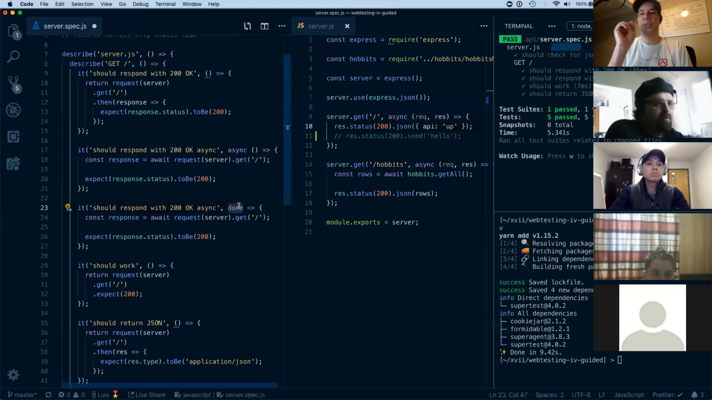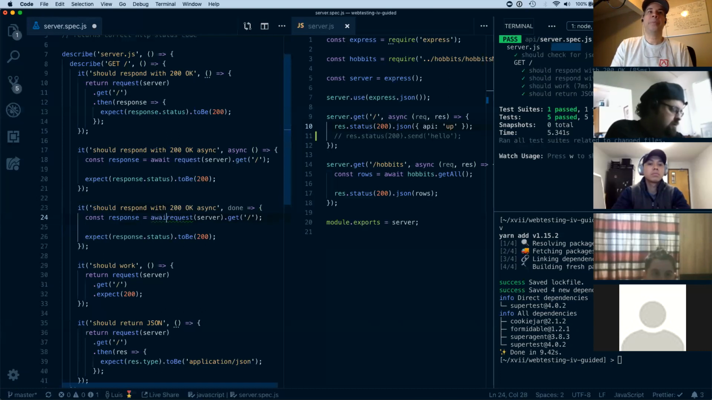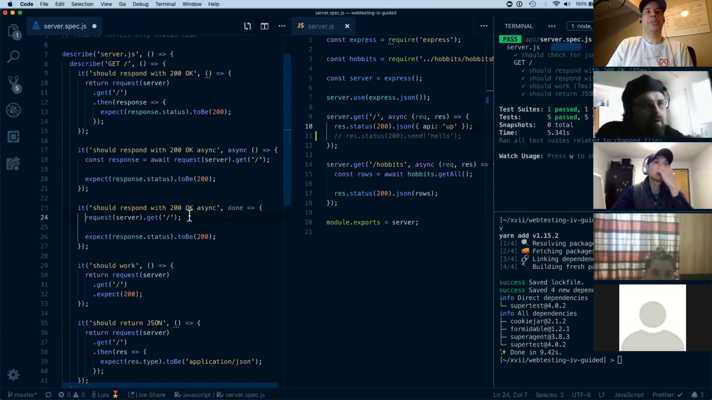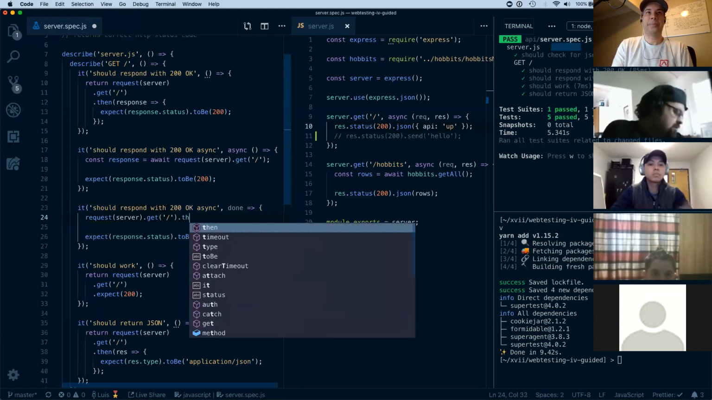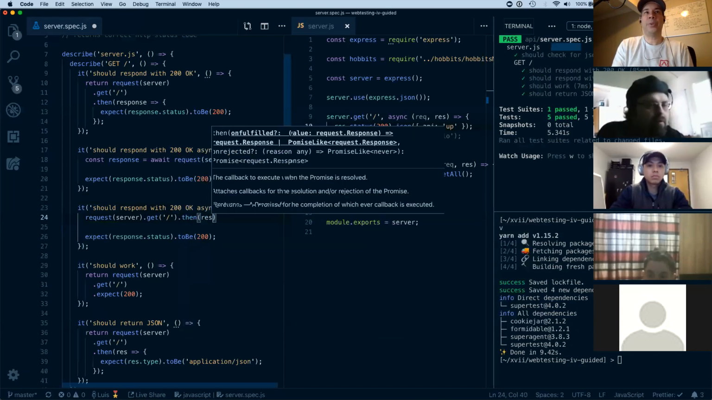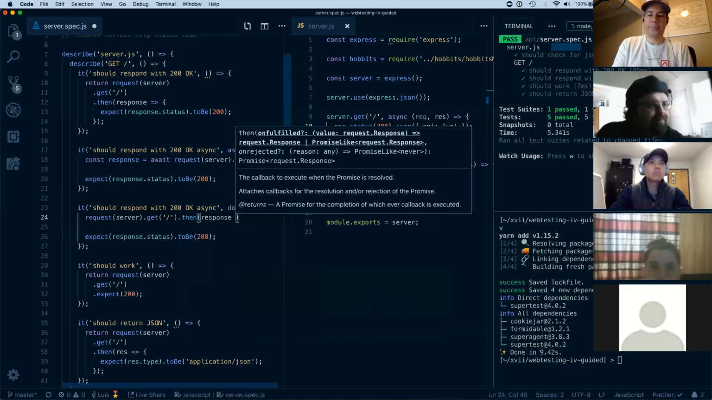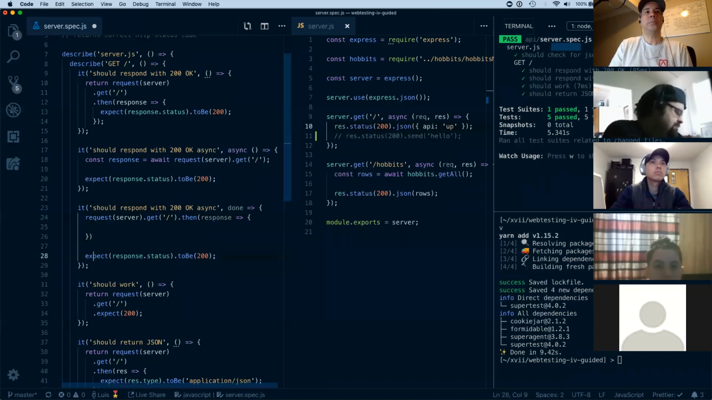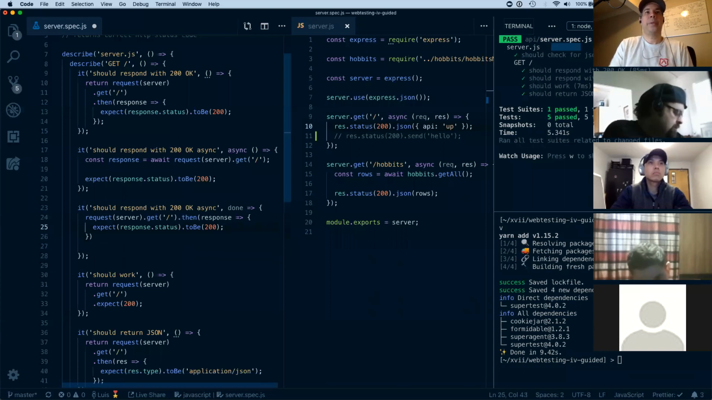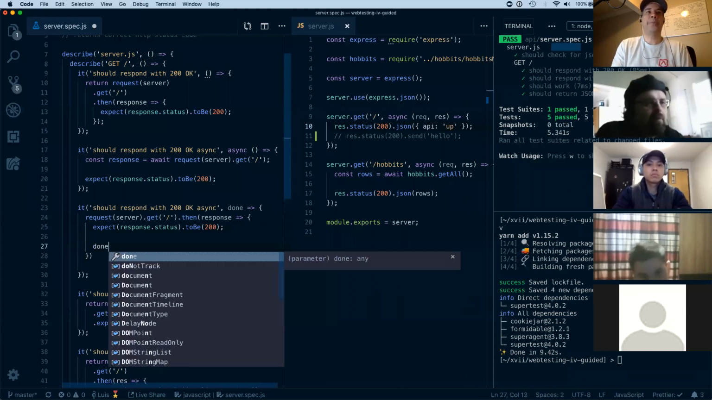And this done function is useful because it's given by Jest to say, when you're done doing your thing, let me know, and then I'm going to run my assertions. So in this case, we don't have this await anymore. And then we go back to having our then. And notice that we're not returning anymore. And then we have our response, and then we call done.